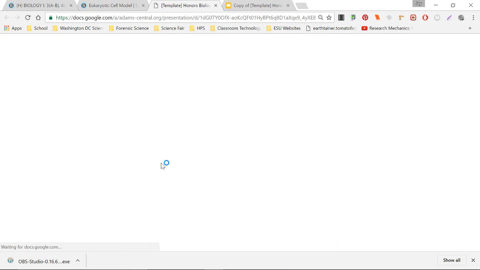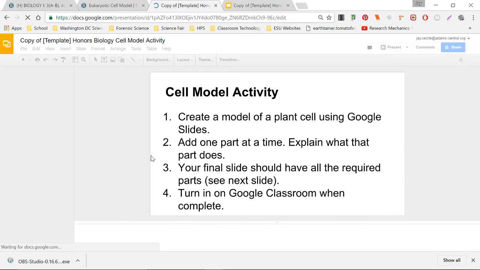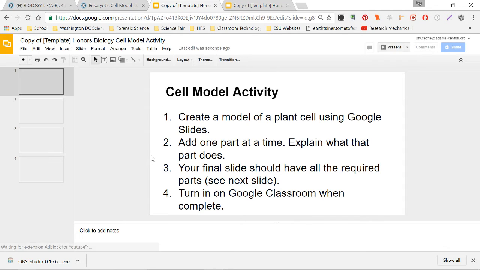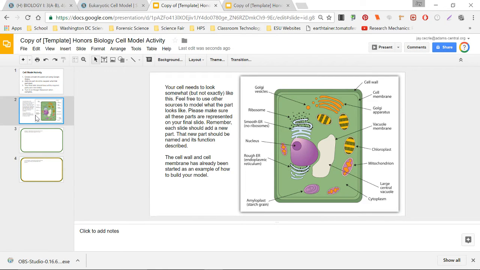Okay, so what you'll do is just click on this link. Go ahead and make a copy. And that'll open this thing up here. You're going to go through and model a plant cell. And you're going to do the best job you can to make it look like this model right here. Doesn't have to be perfect, but it's going to look somewhat like that.